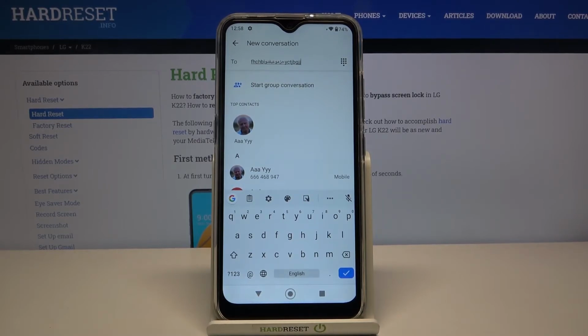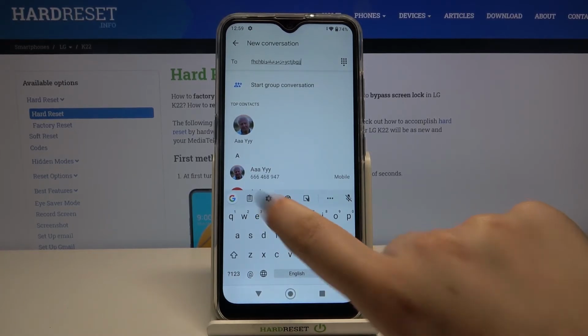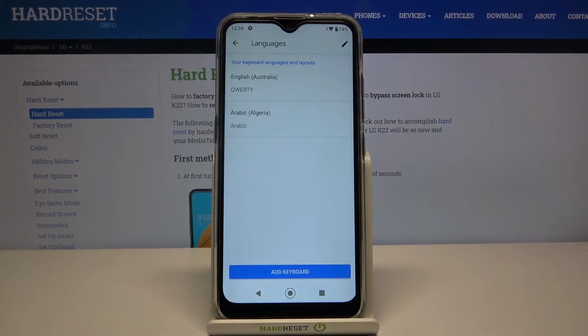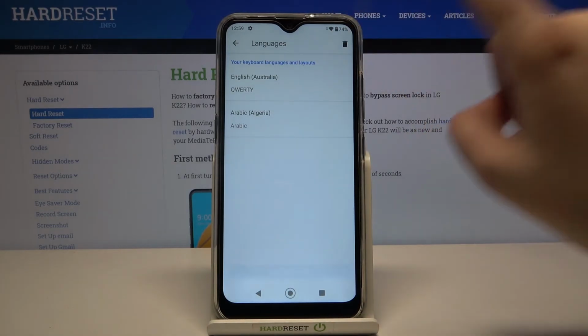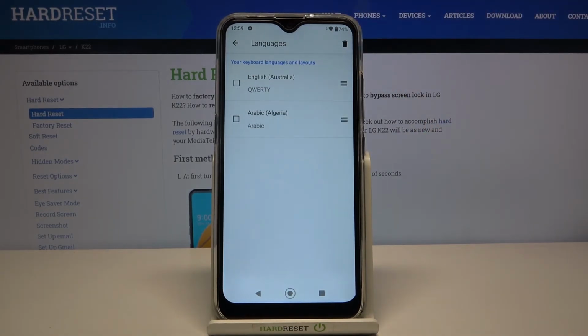and now I will show you how to remove the language, because for some reason you don't need to have two different languages applied. So let's tap on the settings, tap on languages, and now let's tap on this pencil icon. Now let's make sure that the language you'd like to remove is marked, like here in my case it will be Arabic, and tap on this trash bin icon.